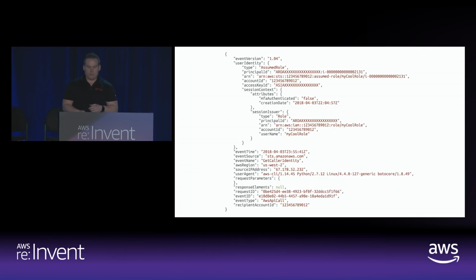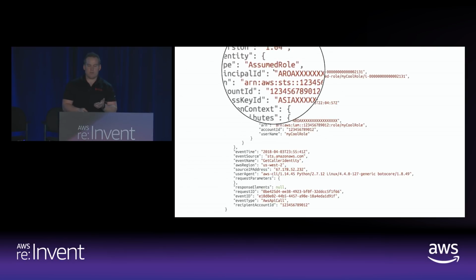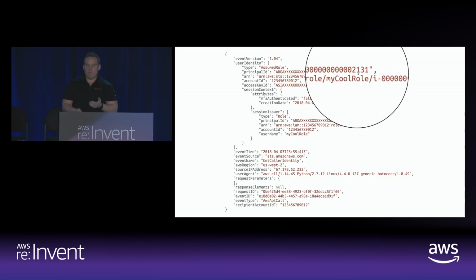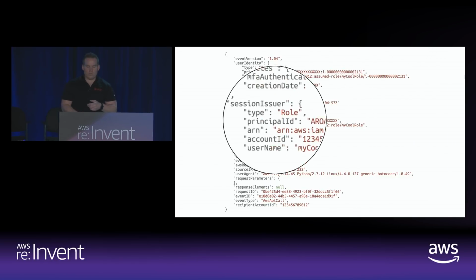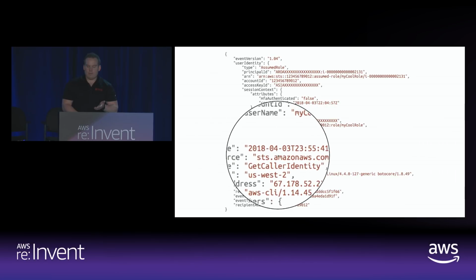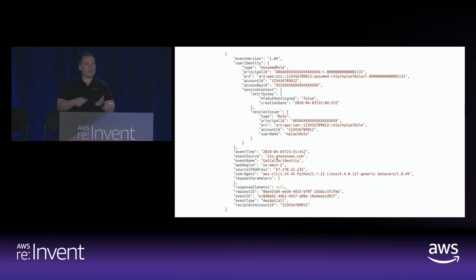As we analyze next, we continue to do the same thing. It's an assumed role call of my cool role ending in 2131. The event is STS get caller identity. That could be suspicious in itself. It's kind of like the who am I call of Linux. It returns the actual identity of the credential that you're using.